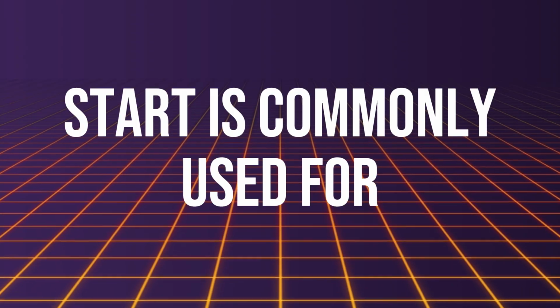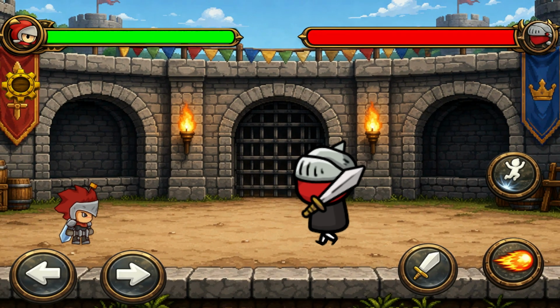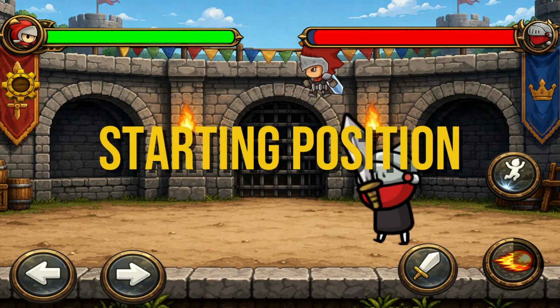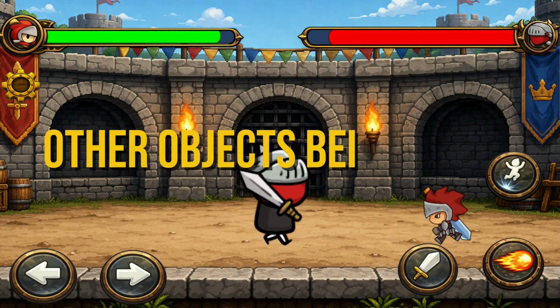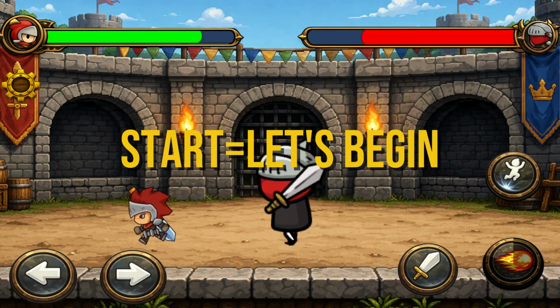Start is commonly used for things that need to happen when gameplay is about to begin. For example, you might use Start to set the player's starting health, set up a starting position, initialize game values, start a timer, or set up something that depends on other objects being ready. So Awake is prepare everything. Then Start is okay, let's begin.